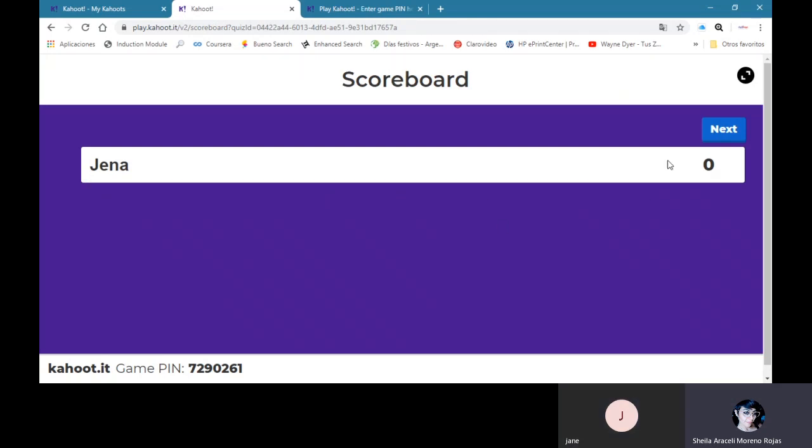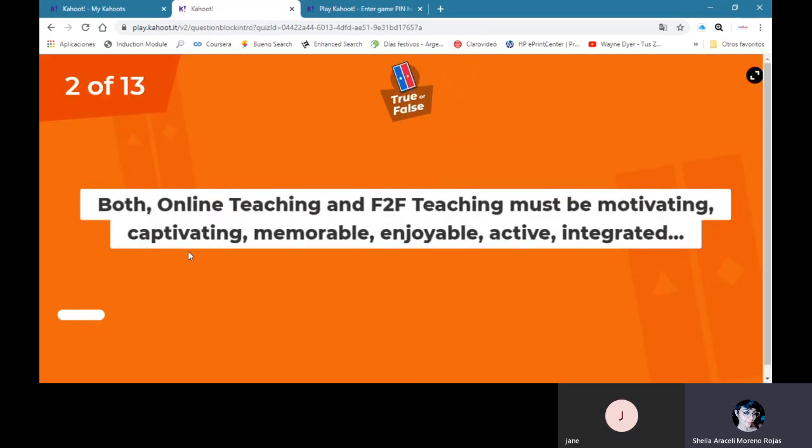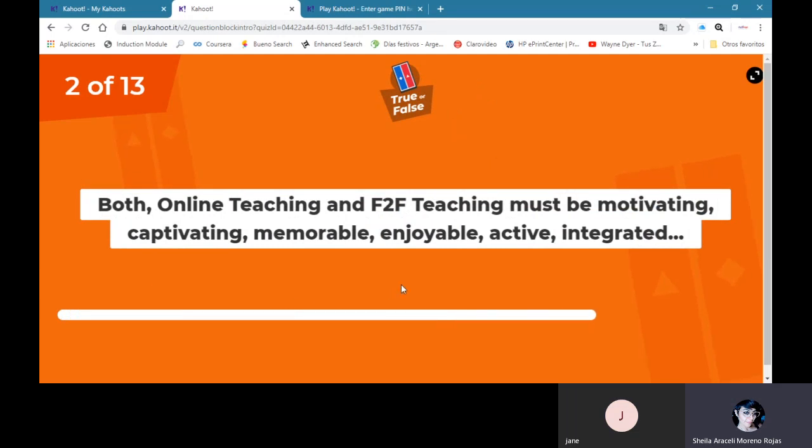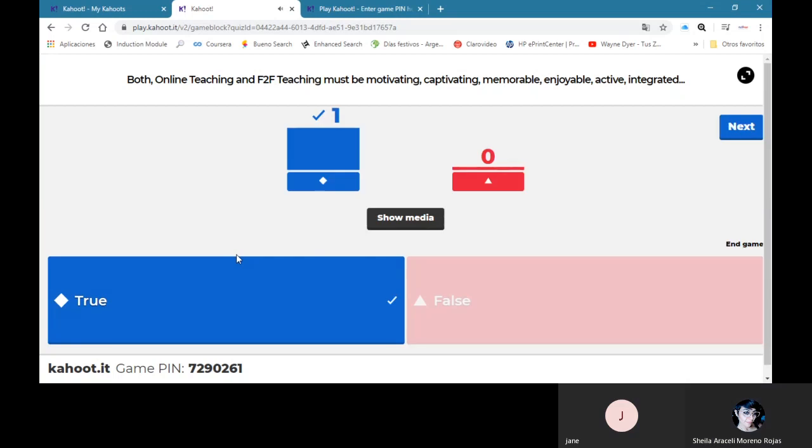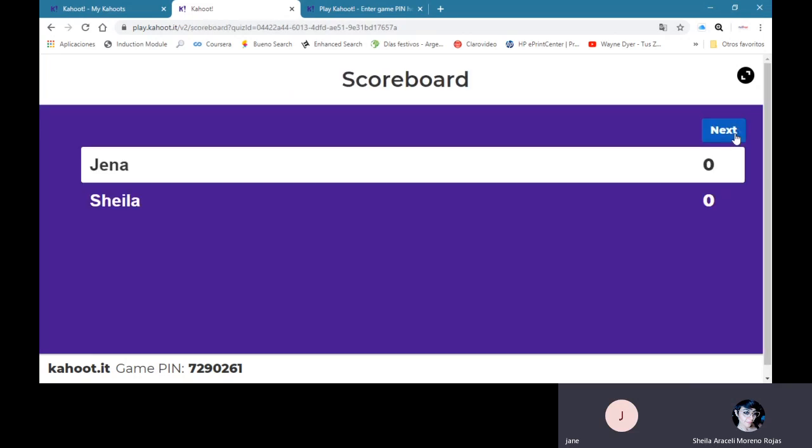So basically, if I click on next, it says 0 points for you. And then I go to next and I see the following question. Both online teaching and face-to-face teaching must be motivating, captivating, memorable, enjoyable activity. I see that there was one answer and the answer was correct. The thing is that when you play in your Kahoot screen, you can only see the answers. And then if I click on next, then you see the score.